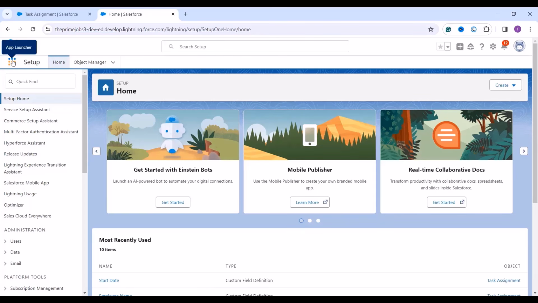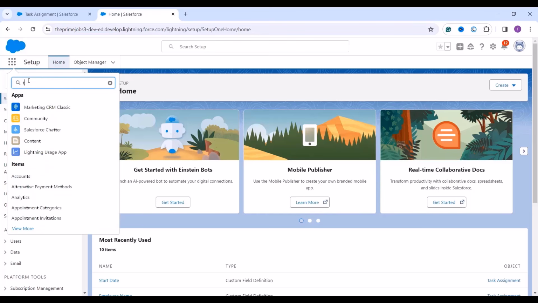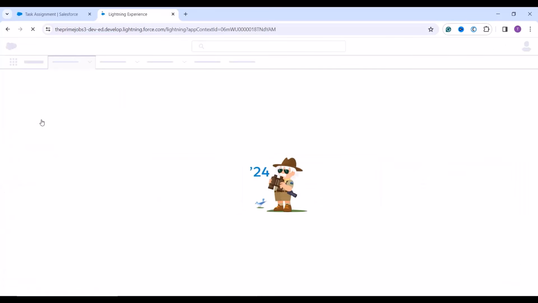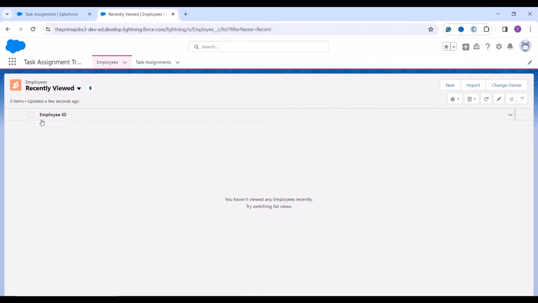We can click on this app launcher, and there are two ways to check it. Either you can directly search for the object that you have created, like task assignment, or you can go with your application. So here I am opening my application. I type task assignment tracker, and it shows me my application. I click on this application, it takes me to that application, and once it reaches the application, it shows that there are only two objects in it, and on the navigation bar it creates a tab for each. We are going to check how it looks for the task assignment.